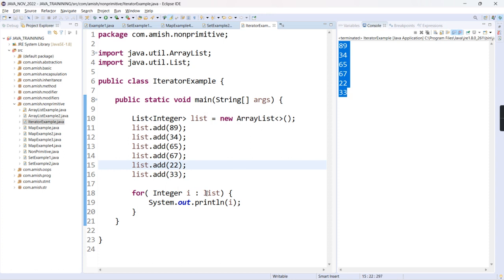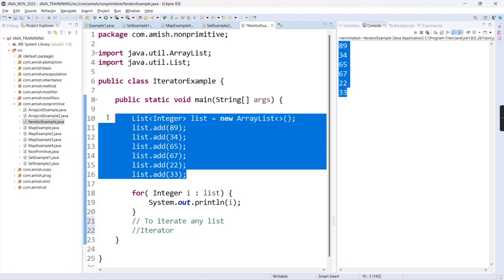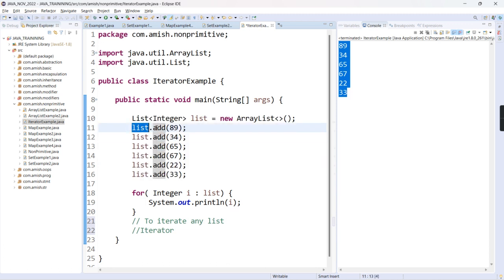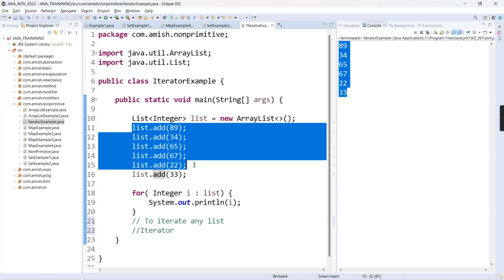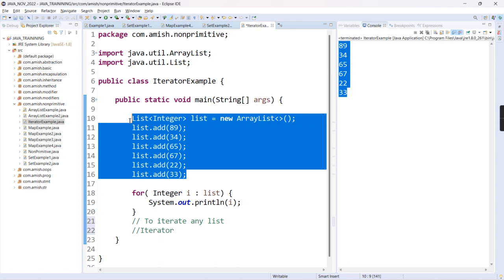So in collections, we have one more topic to iterate any list. We have one iterator concept, right? So iterator is like, if we have any list and we want to iterate one value, like you will iterate one by one each value, 89, 34, 65, 67, 22 and 33. What we'll do is assign all this list value to that iterator object, and inside iterator we have some methods. Those methods will be used to iterate those values.